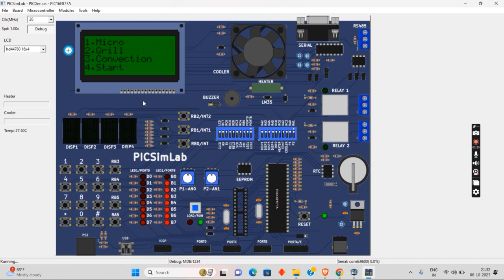There are 4 modes: the micro mode, the grill mode, the convention mode, and the start mode. You can see we have a virtual fan here, which controls the temperature. We have serial inputs here. This is a 16x4 display. These are the LED display tabs, and the MKP, the matrix keypad, can be seen here.